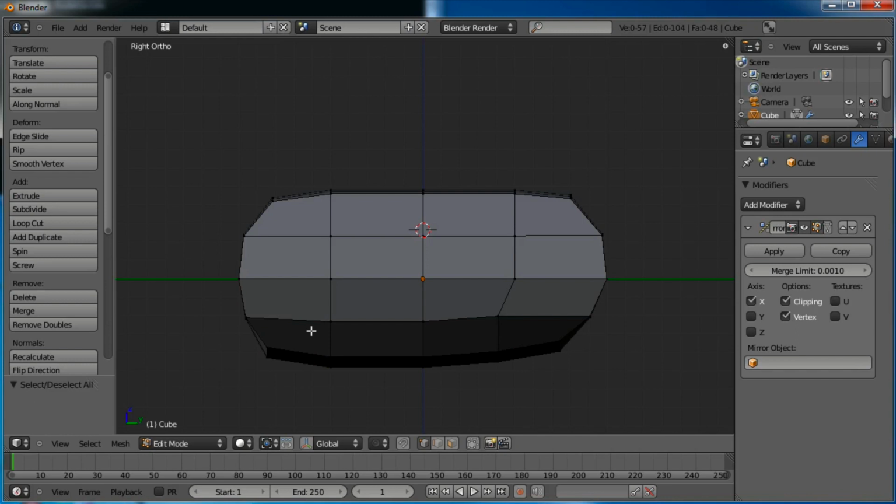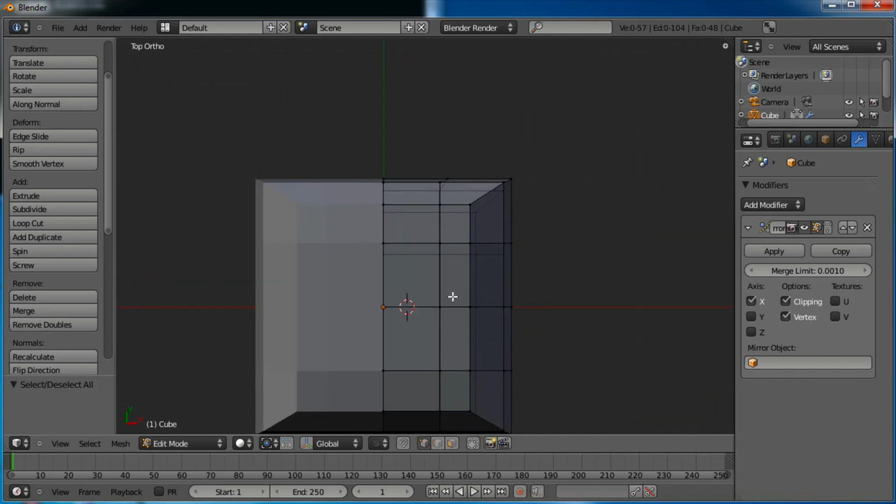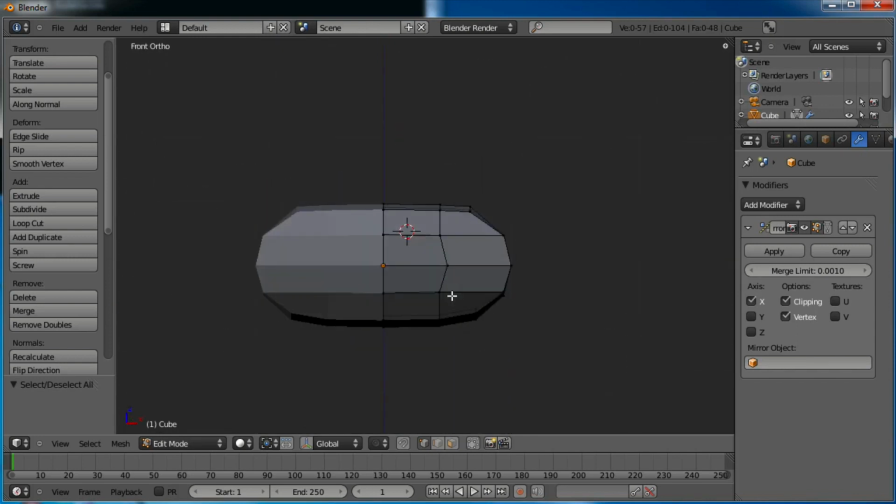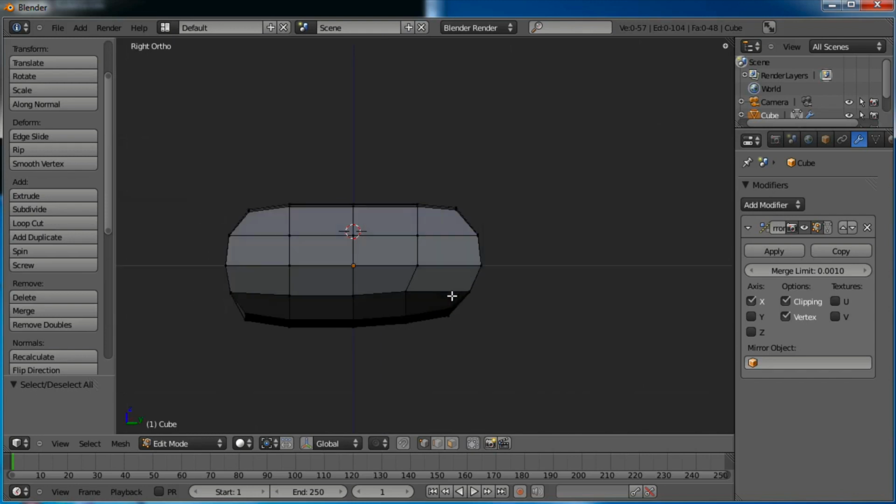Okay, and let's go to top view, hit 7 on your numpad. That's one neat thing they've done with 2.5. Before, when you'd go into different views, it would just pop to the view. It didn't have the transition that it has now. See, now it rotates around, which I think is kind of neat.